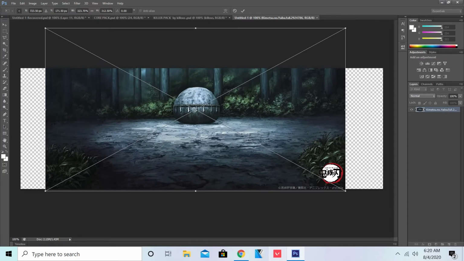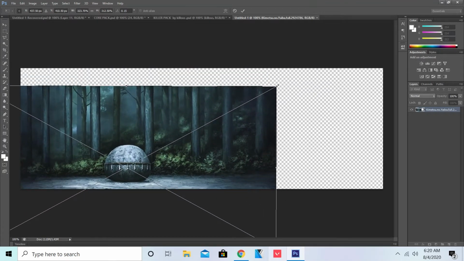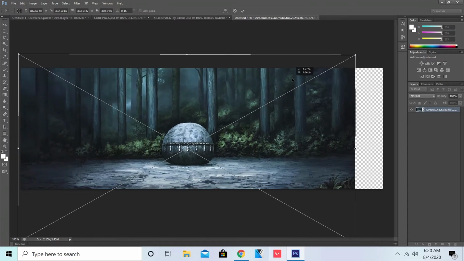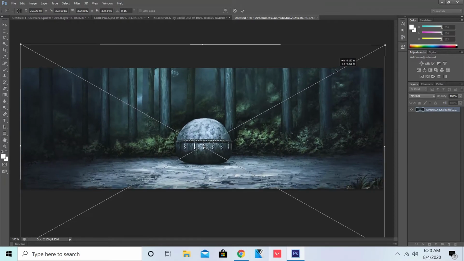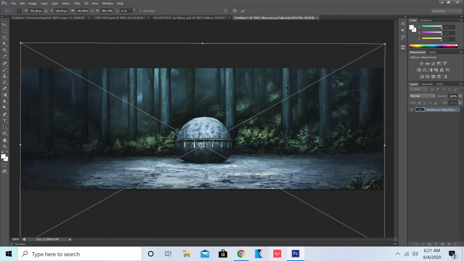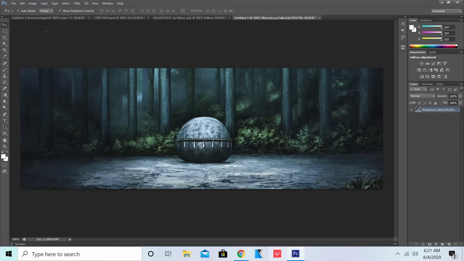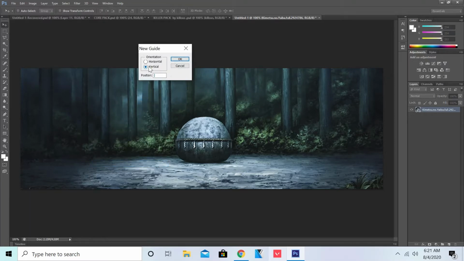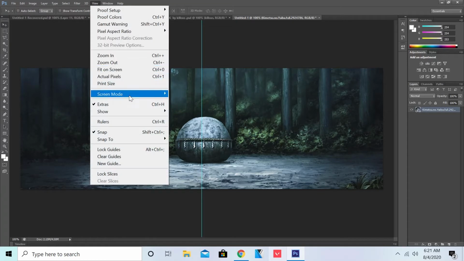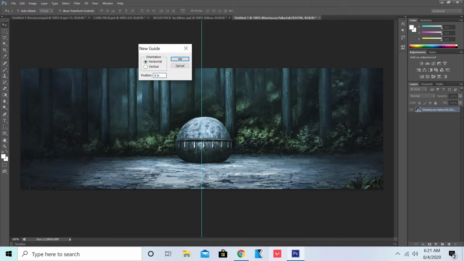Now I'm going to size it to the play space here. That looks good. So before we get started, we're going to go into View, New Guide, and I'm going to put a 50% vertical line on there and then a 50% horizontal line. These are not required. You don't have to do this. I just like to do that so I make sure everything is centered.